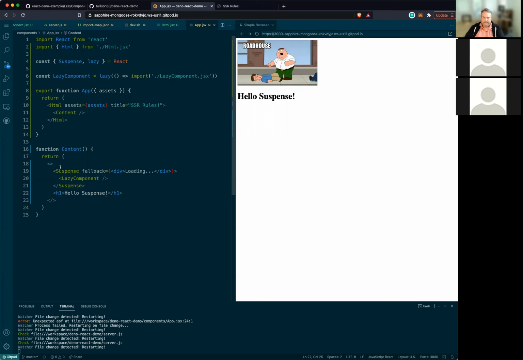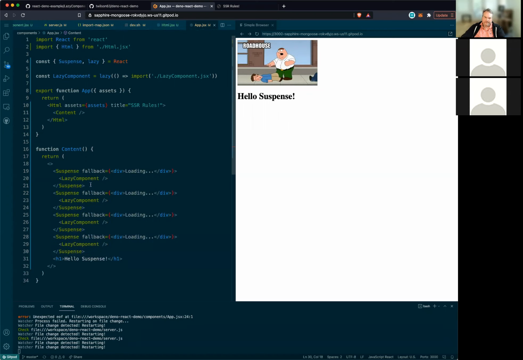Yeah, do you put them all in the same suspense, like the same suspense parent? No, you would create a different suspense for each section. So you would have, kind of like that. Okay.